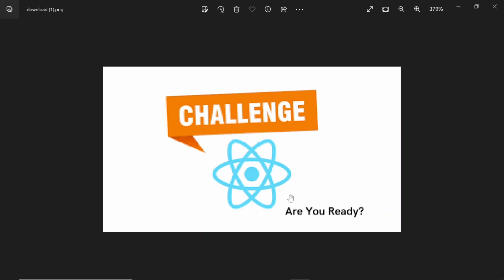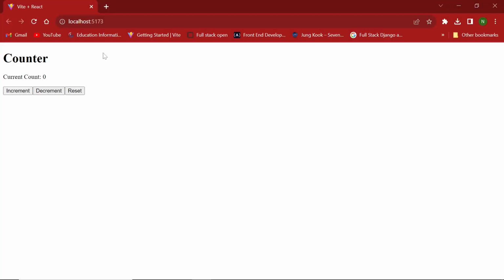So let me show you the one I did, how it works, and that's how I want yours to be working. So this is mine. When you click on increment, you will see that it will keep on adding, and when you click on decrement, it will keep on decreasing, and when you click on restart, it will go back to 0.